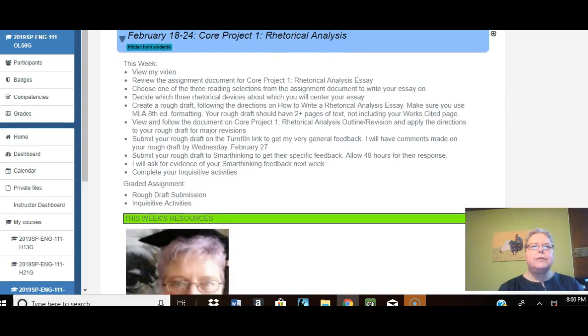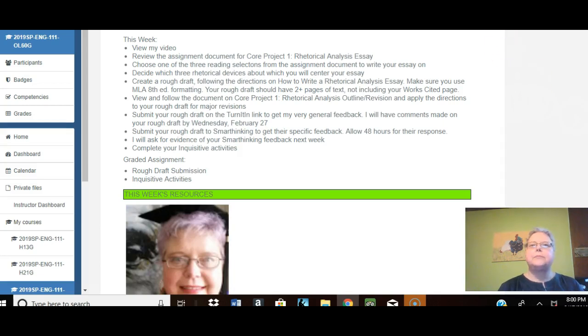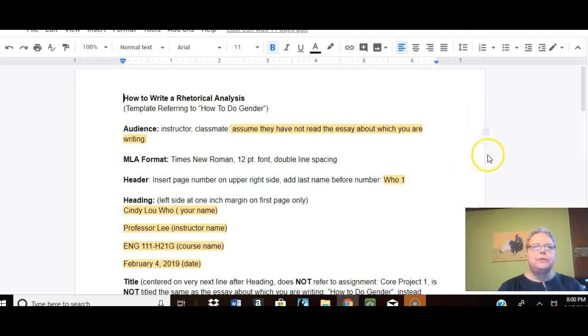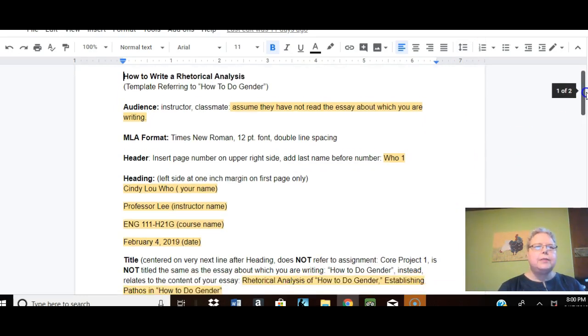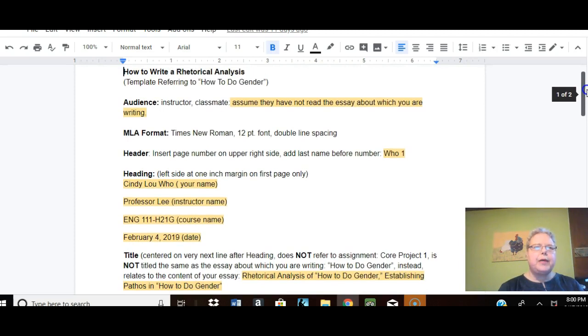So let's take a look at the document that we had about how to write a rhetorical analysis. So this is on your Moodle page. You can pull it up just like this. And this template that I'm giving you in how to write a rhetorical analysis is based on how to do gender. And as I said, I've also given you a sample essay of how to do gender. And so remember your assignment sheet says you're going to pick one of 3 possible readings.